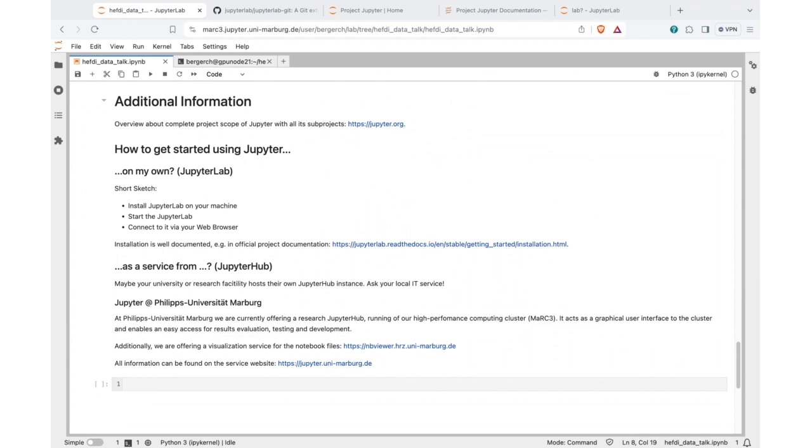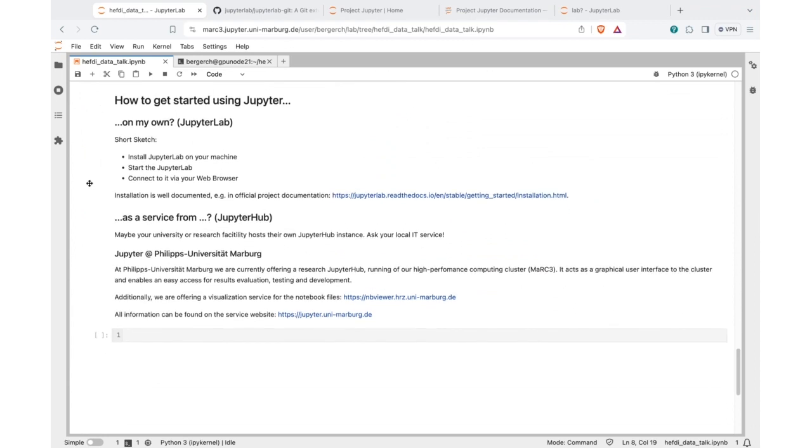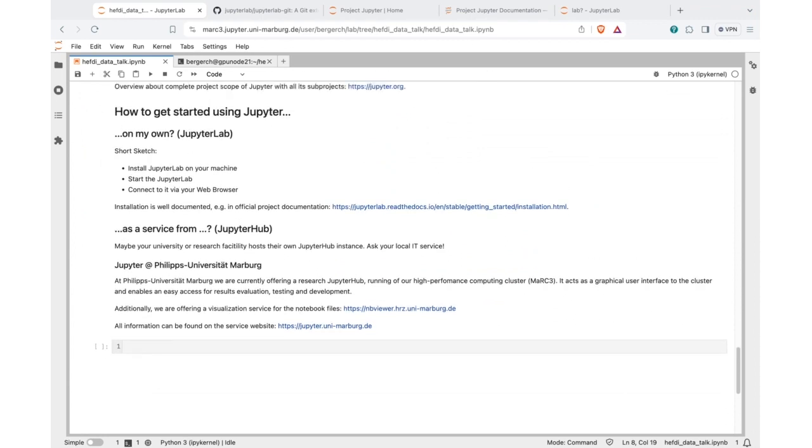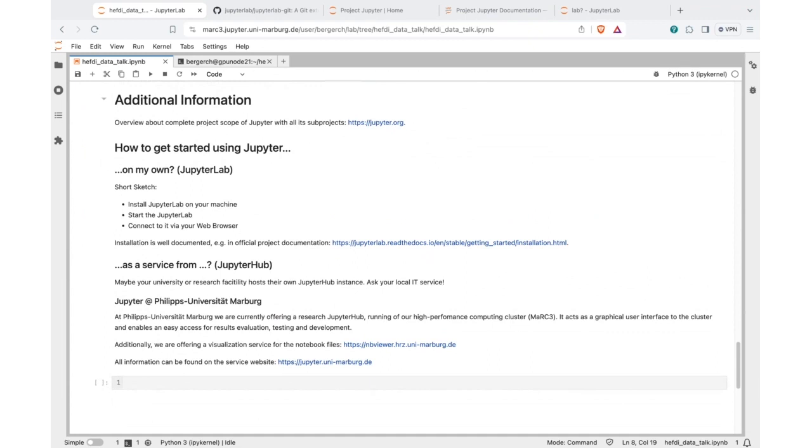And all of this is well documented on the webpage of the Jupyter Lab documentation, of the official project documentation under installation. And there are also a lot of tutorials on how to install it on the internet, most probably also videos you can directly follow. So I was not planning to include this into the talk today.